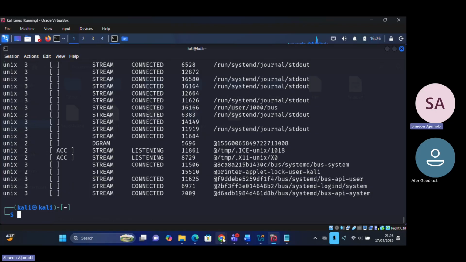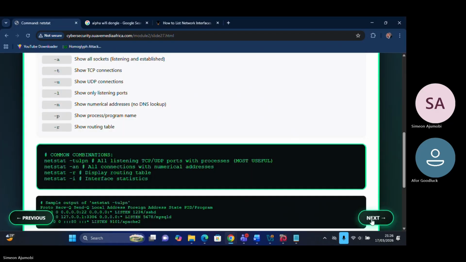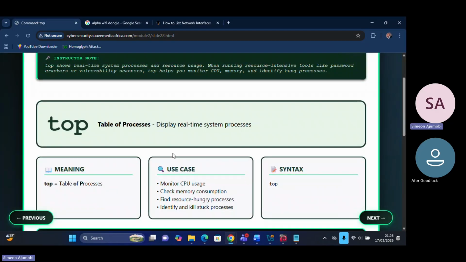The next one is called top, the table of processes. Now, do you know what table of processes means? Do you know what top means? In our own, it's just used to show the system task manager. It's just like a task manager.